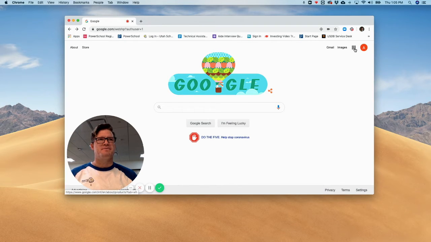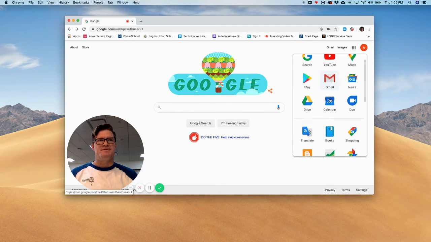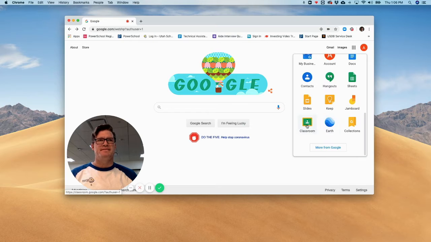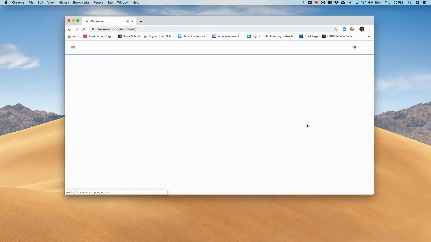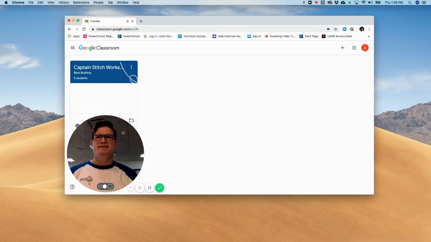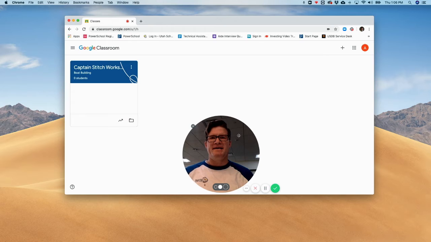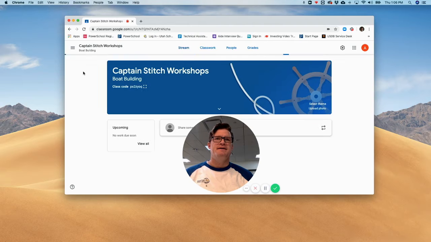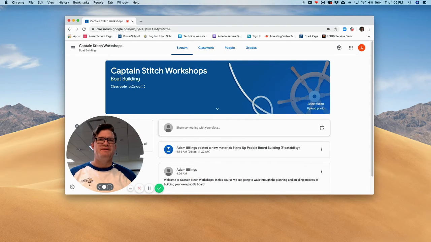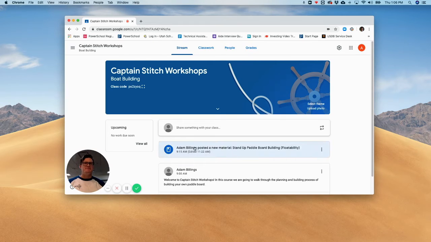We're going to come up here to the right, this little icon tray over by images, and we're going to find Google Classroom. Go ahead and click on that. This brings up my courses. My first course is a mock course that I've created for boat building and Captain Stitch workshops. We're going to click in here, and the course that I'm working on right now is for paddle boarding because our summer camp is supposed to be on paddleboard building. I hope that we're able to do that.